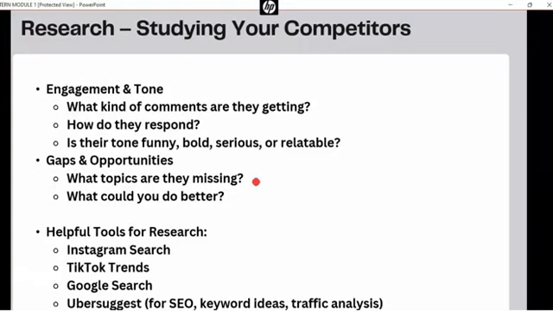So is their tone funny, bold, serious, or relatable? You need to find out how they relate. What are the gaps of opportunity? What topics are they missing that you can cover? How could you do better? Those are the things you're looking for.